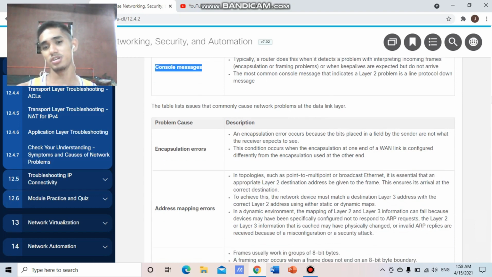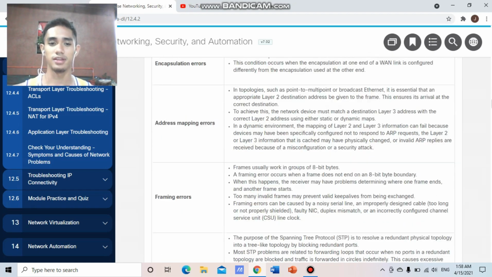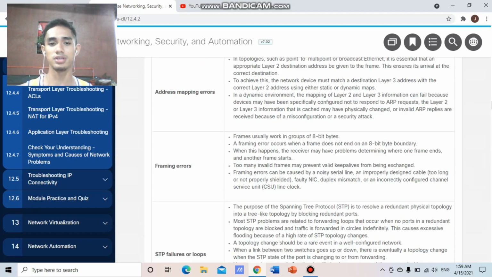Encapsulation errors. The encapsulation error occurs because the bits placed in the field by the sender are not what the receiver expects to see. So, dili always compatible ang bits nga madawat gikan sa sender. So, meaning, magka-problema dyan sa data link layer. Then, address mapping errors: in topologies such as multipoint Ethernet, it is essential that an appropriate layer 2 destination address be given to the frame. This ensures its arrival at the correct destination. Dapat mag-mapping ta sa atong topology, dapat sakto para walay problema.